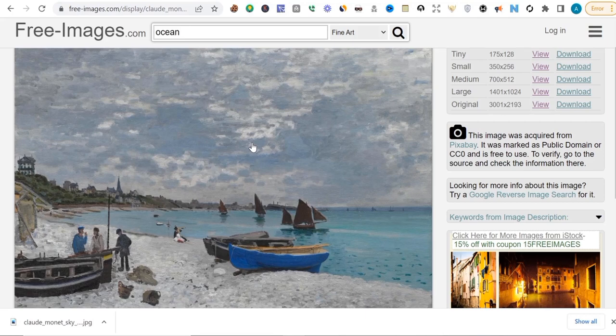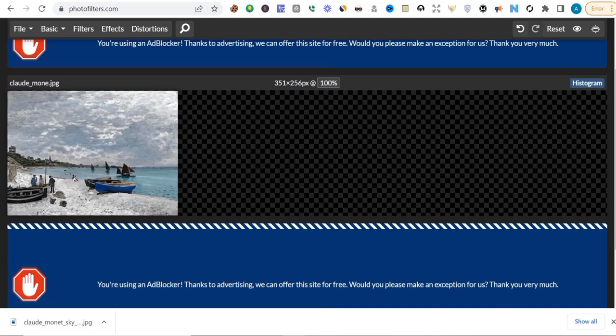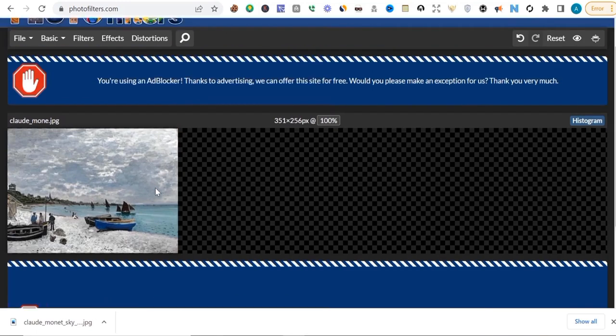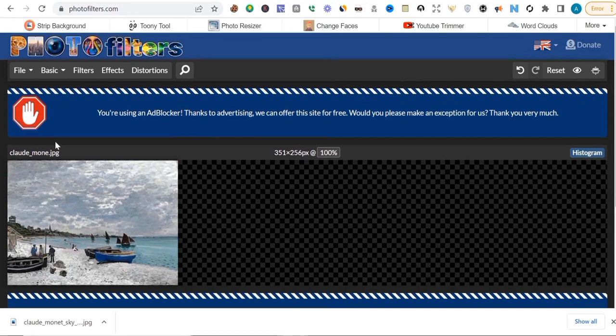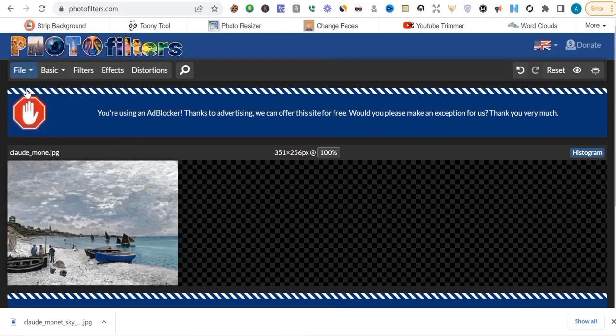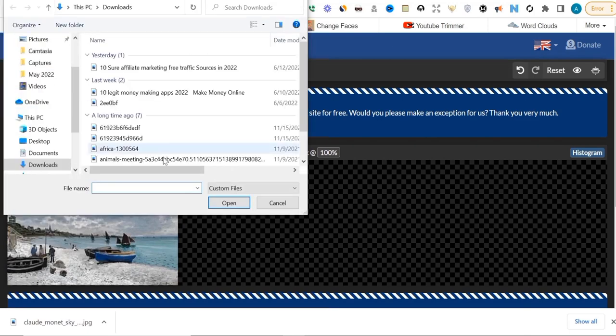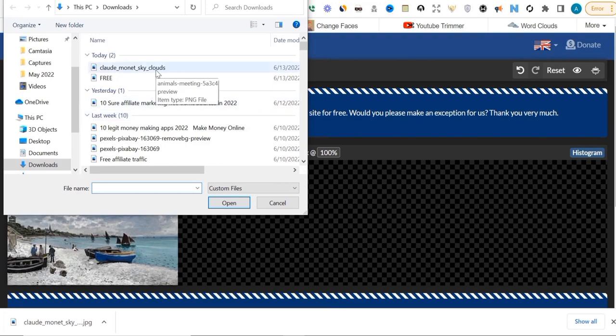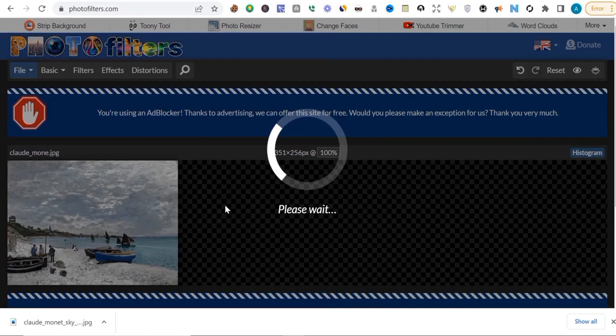The next website I want to go to is this website called photofillers.com. I already have one done. Let's just start again so that I can walk you through. The first thing you do here is come to File and open. Then you'll be taken to a place where you can upload the image. Right now, I just upload the image called this image here. Let me click open. So it's already loading. See the image here right now.